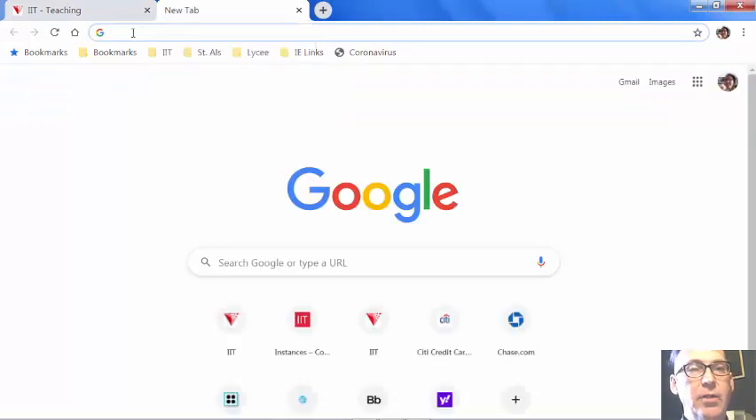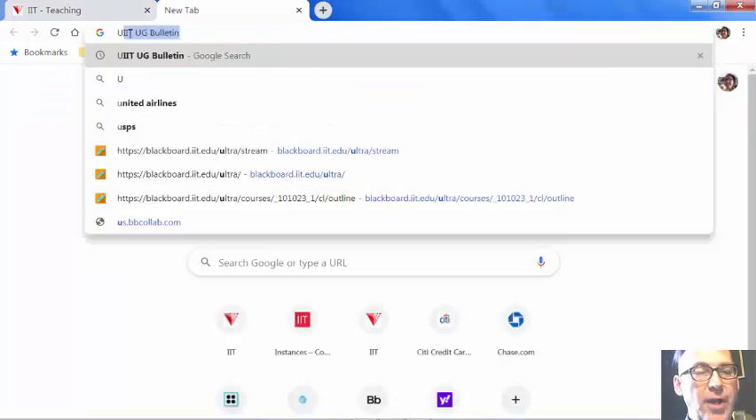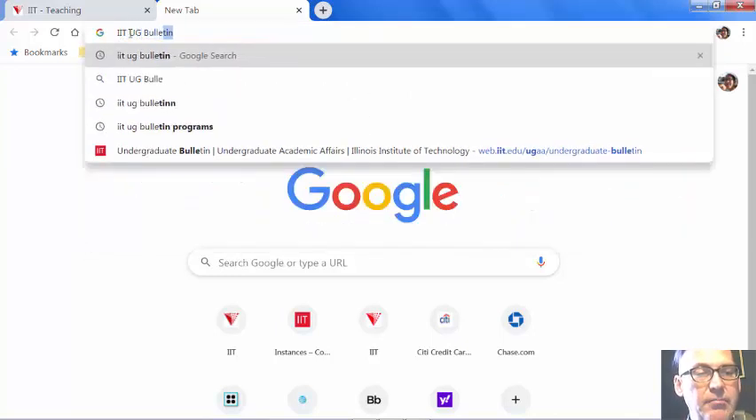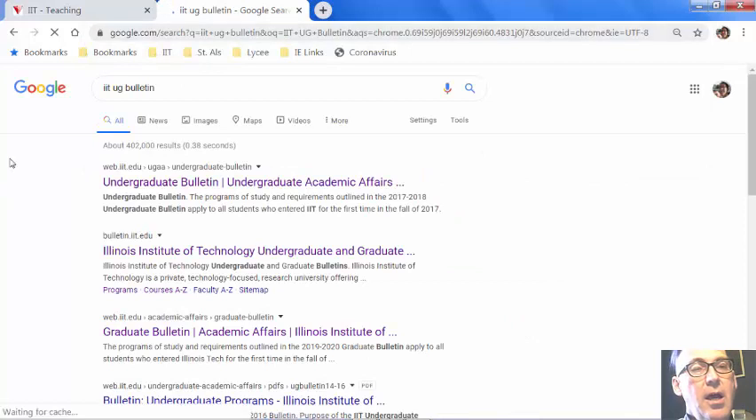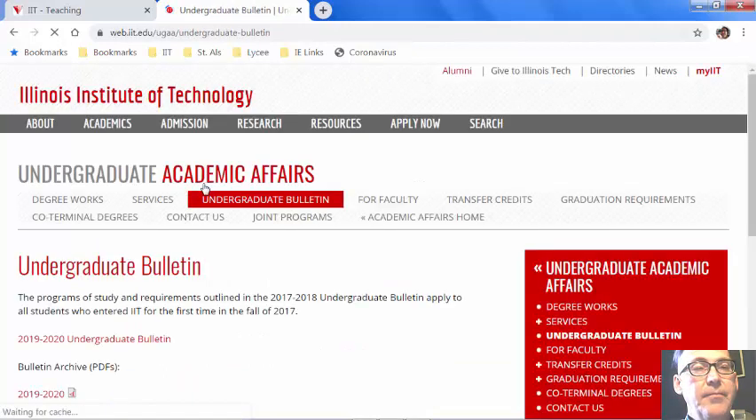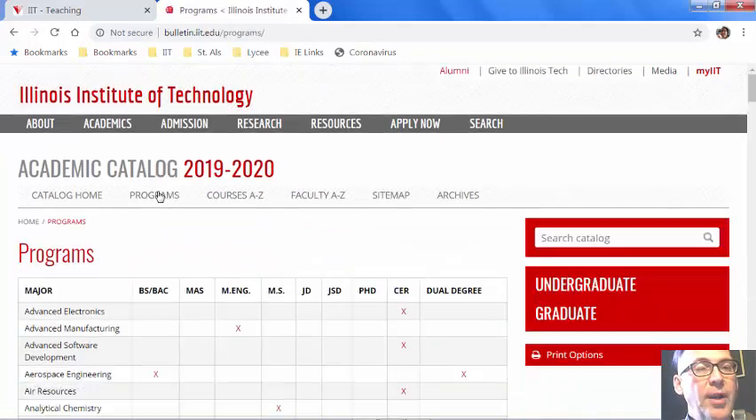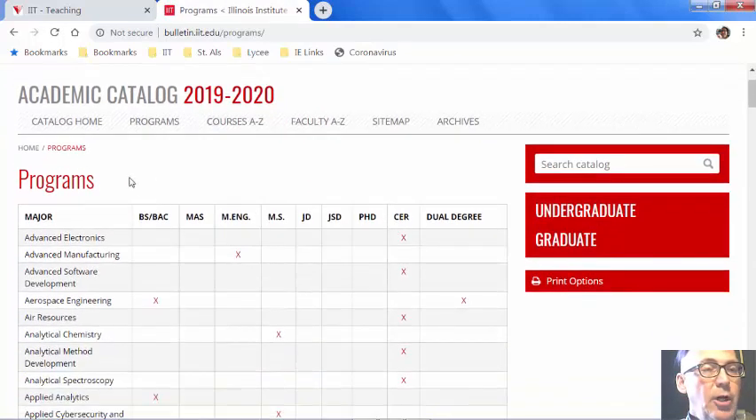Outside of MyIIT, there's a couple of pages that would be helpful. So if you just do a search on IIT undergraduate bulletin, this allows you to see all the majors and programs at IIT. So click on the current bulletin, whatever the current year is, and look under programs. And you can see here's all the undergraduate programs. In this first column are the bachelor's degrees, and you can find your program here.